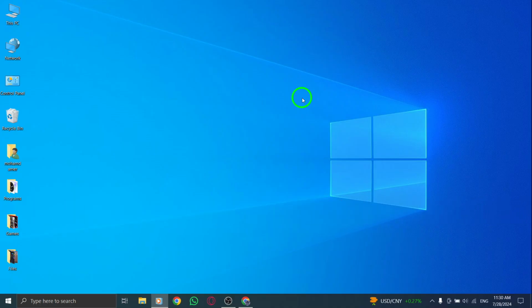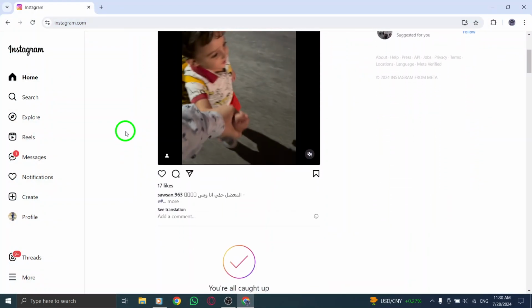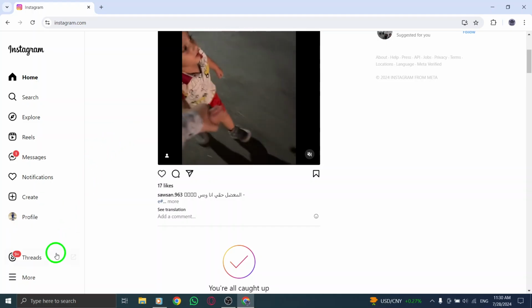Let's get started. First, open your Instagram account by navigating to the website and logging in with your credentials. Once you're logged in, you'll be taken to your feed.